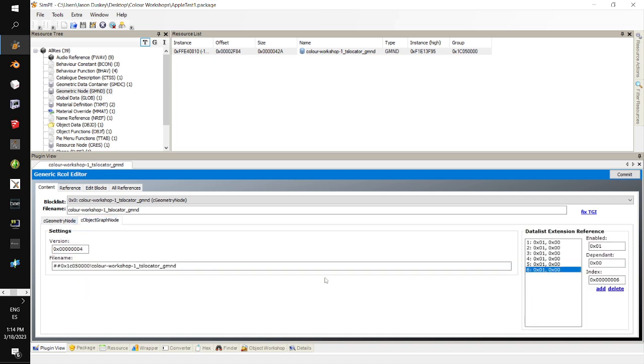When you first launch the game, if it immediately crashes before it loads everything, it's most likely due to a broken GMND.